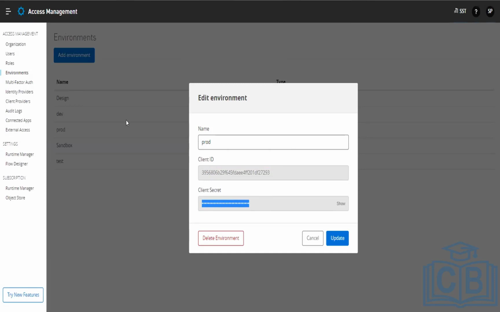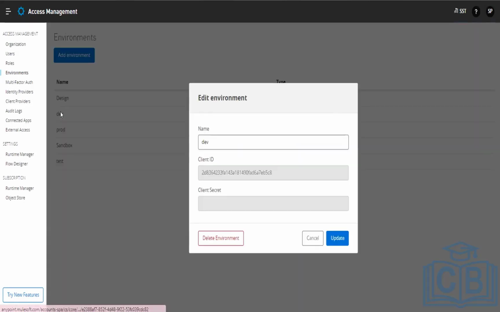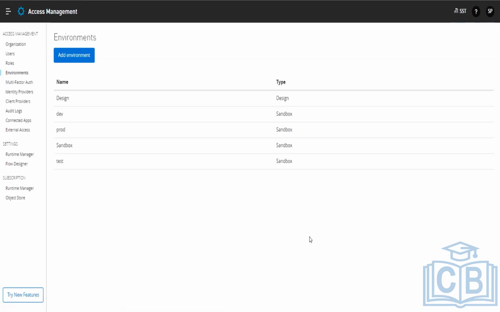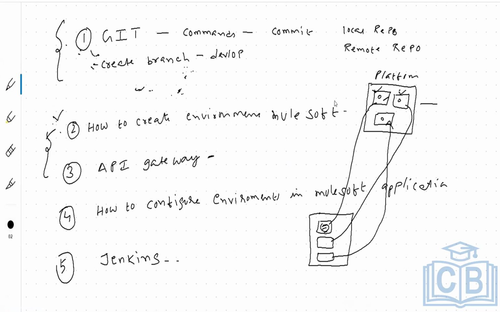Got it, Adam? Yeah, I got it. So this is required. Likewise, if you want to deploy to the dev environment, you need to give the dev credentials, the client ID and secret of the dev environment. The fundamental is that for each environment you create, credentials get created automatically. You need to provide those credentials if you want to deploy an application to that environment. That is the fundamental. So the first step is done. It's very simple: create an environment by giving an environment name.